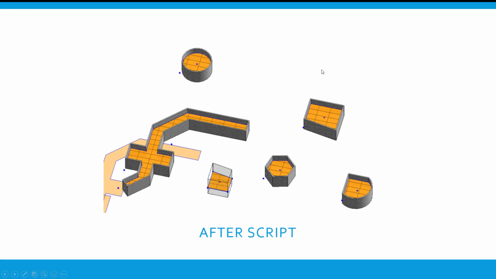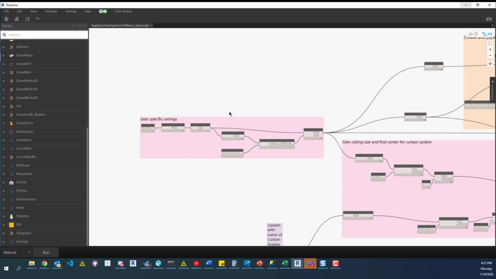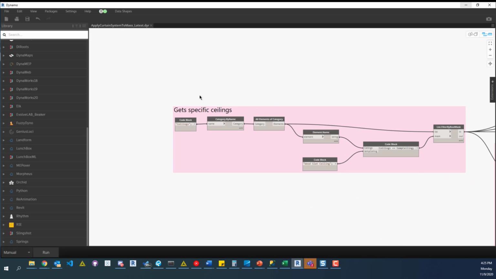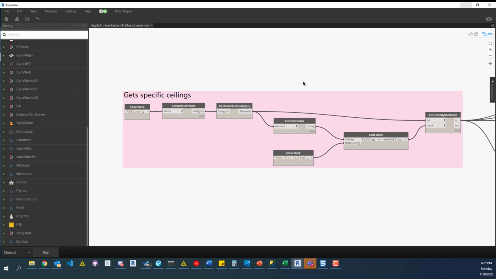So let's jump into the script and look at those things. The first bit the script does is get the specific ceilings that you want. In this case, we're looking at a wood slat ceiling. The reason is that the projects we're using this on had a temporary ceiling in place for this type of ceiling, so we're able to filter out and grab that specific ceiling and then apply this curtain system to it.